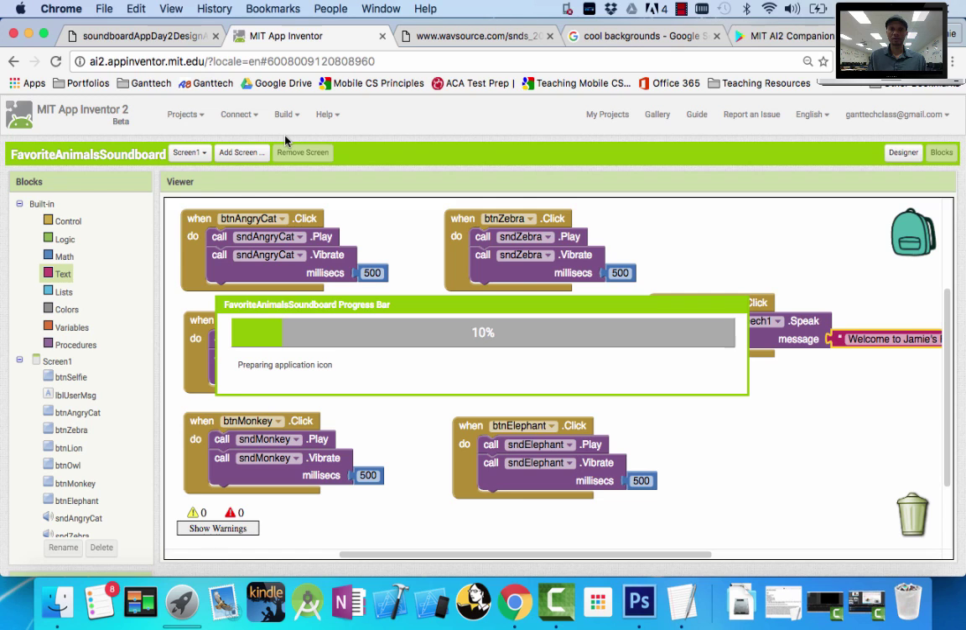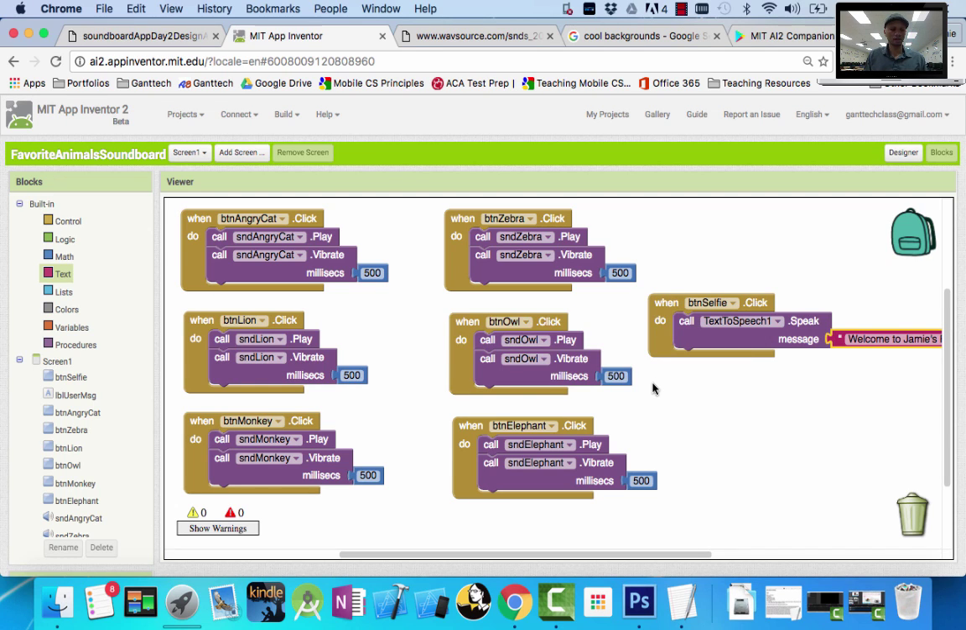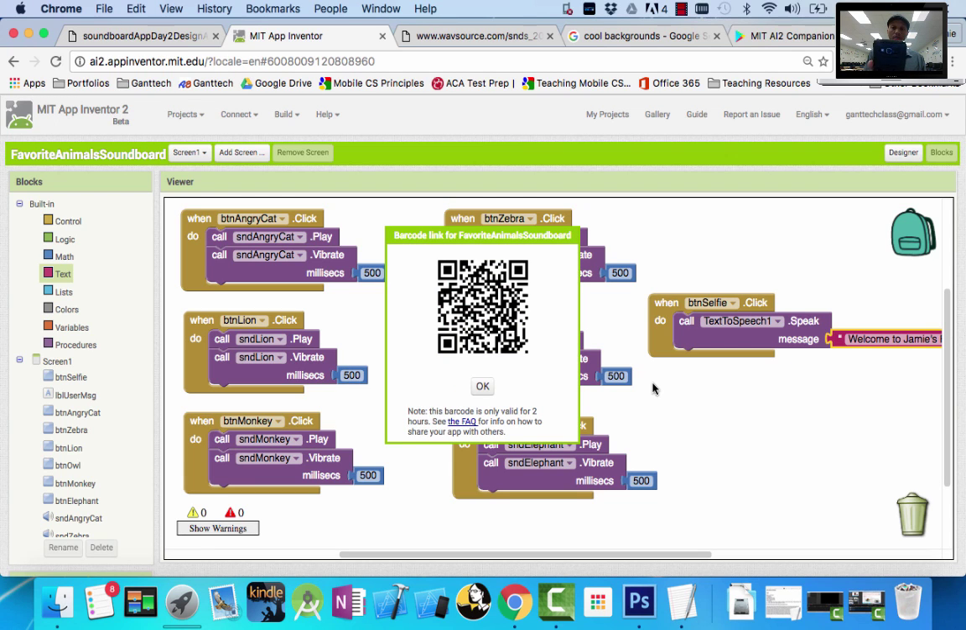But before we move on to turning it into your portfolio, we want to make sure our app is working. We don't just want to turn something in and who knows if it works. So every time you code throughout this course, at the very end, you want to make sure you test your app on your phone or your device. Just preparing my application icon. It's going to go through some other steps and then we will be done. So here's my QR code. It's going to pop up. I'm going to scan it here. It's trying to install it. It's downloading right now. You can see here it says favorite animals, soundboard, and you can see it's downloading.